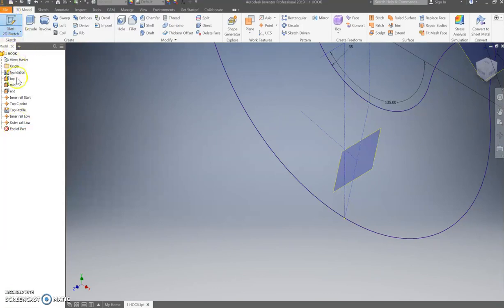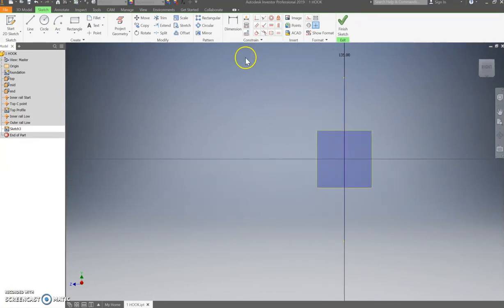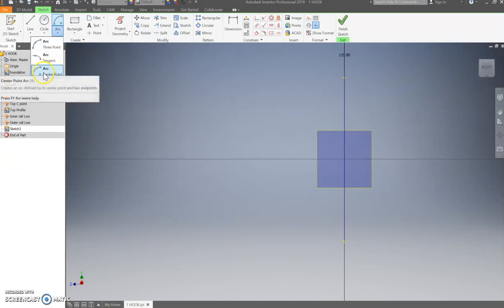Now, where am I doing this sketch? On my mid plane. I'm just going to turn it so I'm looking straight at my mid plane. Projecting in things that I want to use, that inner rail low point and the outer rail low point. So we can see they've come in as nice big plus points over there for me. Now we're doing an arc. Just as a reminder, we're using the center point arc.